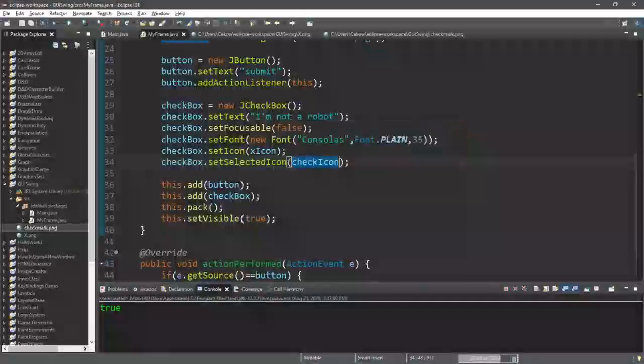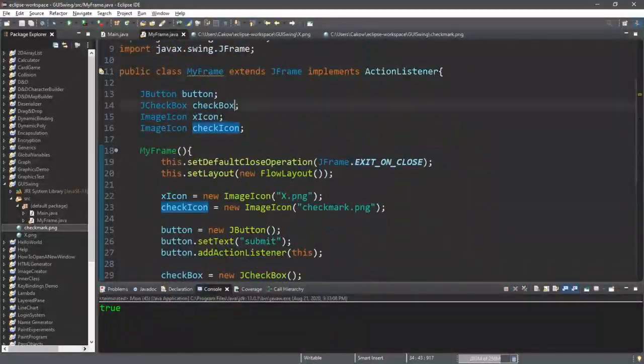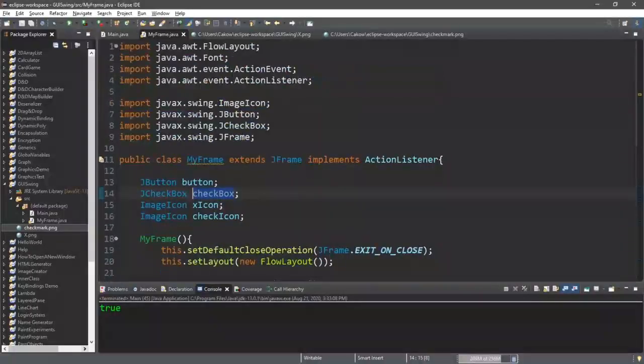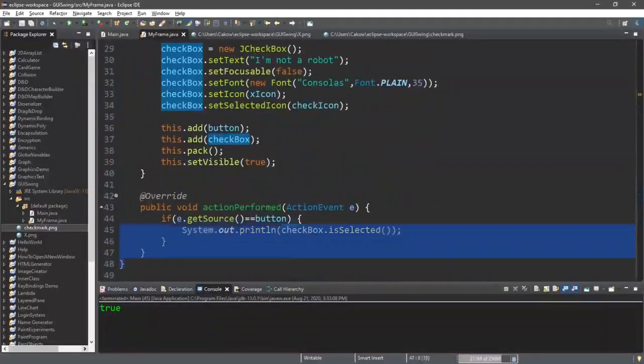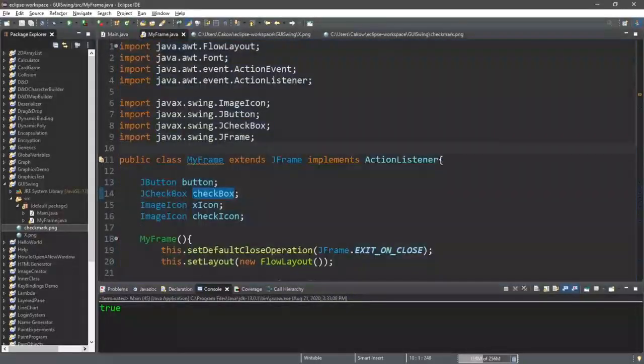All right, so that's the basics of creating a simple checkbox in Java. If you want a copy of all this code, I'll post all of this in the comments down below. But yeah, that's the basics of creating a checkbox in Java.